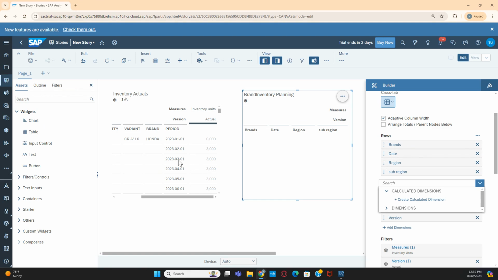So when you are creating the model, first you need to decide whether you are only going to do the analytical model, or you want to have some flexibility in your model so that it can deal with both planning and analytics. Okay.